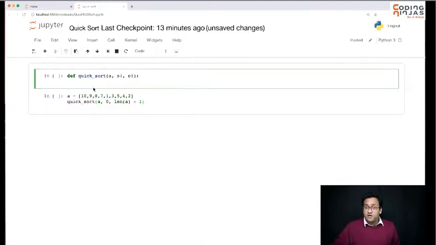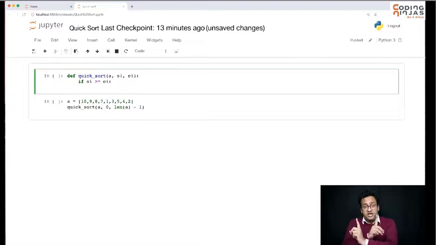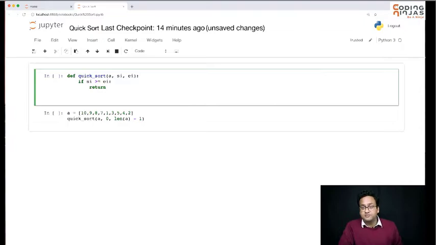Okay, so first of all, the base case. In case your starting index is greater than or equal to end index, that basically means either starting index has crossed end index or they are equal. If they have crossed, the length is 0. If they are equal, the length is 1. Both the cases mean your list is sorted, you don't have to do anything, so we can just return.